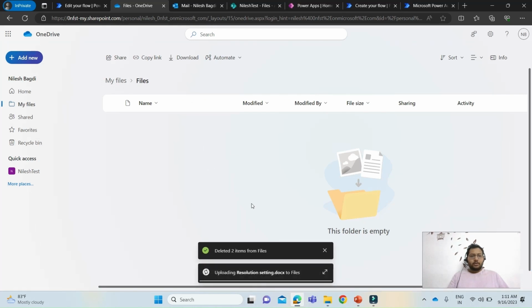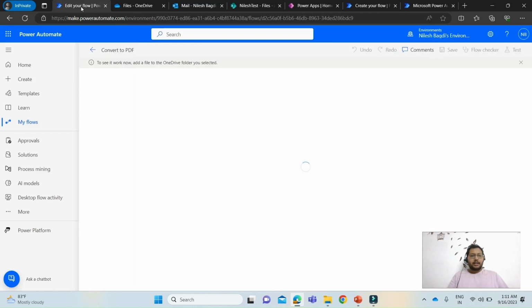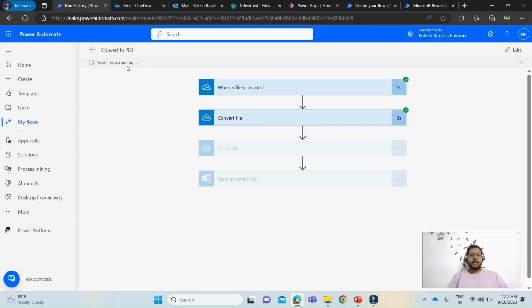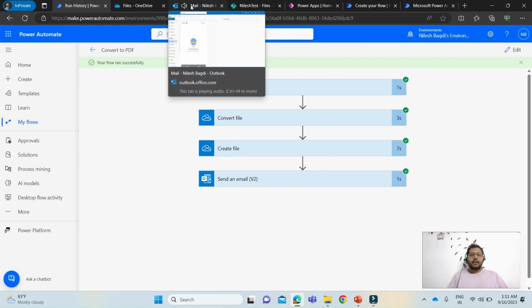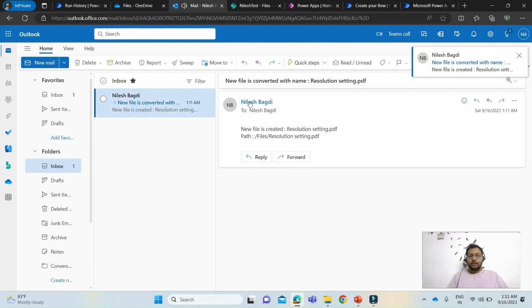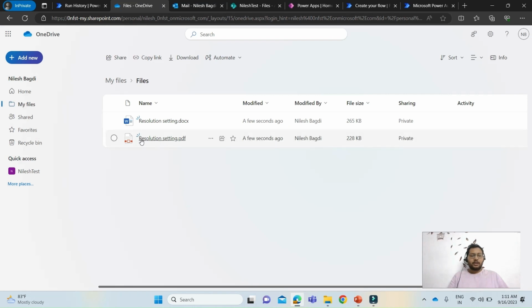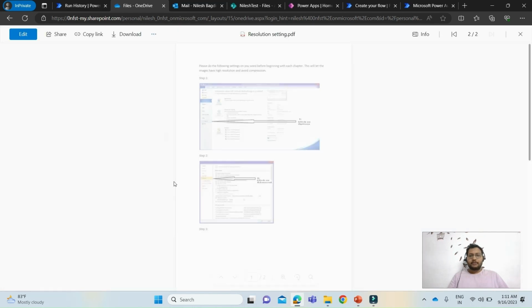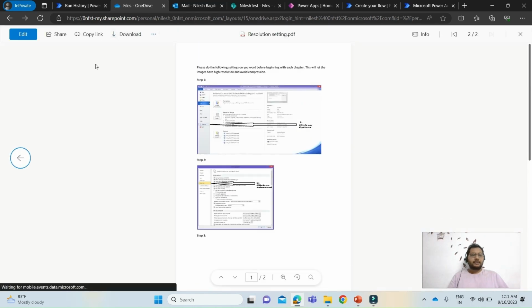Once it is done uploading, the flow will get started automatically. Yeah, it started. Your flow is running. Once it is done, it will send me an email notification here. Let's wait for a few seconds. Yeah, so your flow ran successfully and I have received an email. The new file is converted with resolution setting .pdf. If I go back to the OneDrive folder, the newly created PDF file is available here. I can open this, and this is the PDF file that got created.